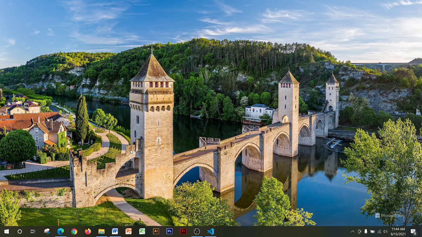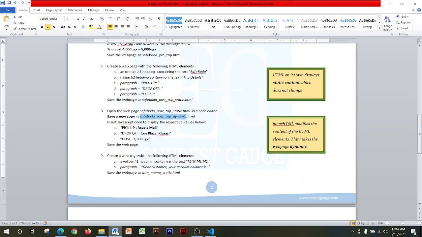Welcome back to the JavaScript practical tasks. Today we are looking at task number 8. So when we look at task number 8, it has extra information which it's displaying to the previously designed static content.